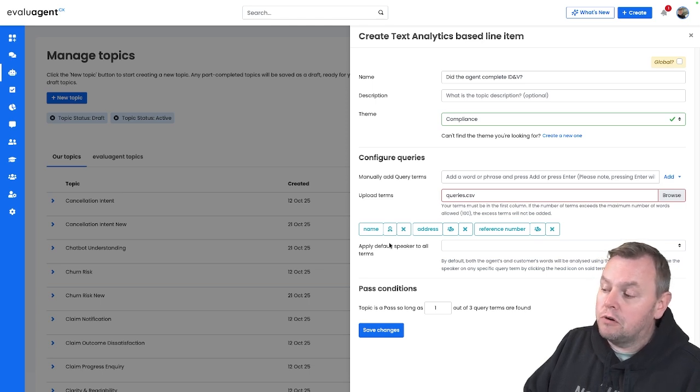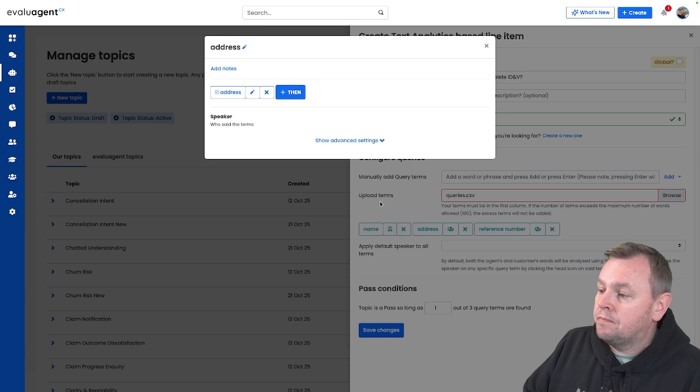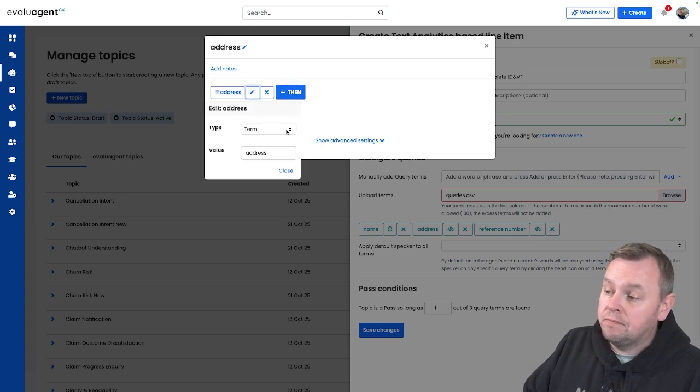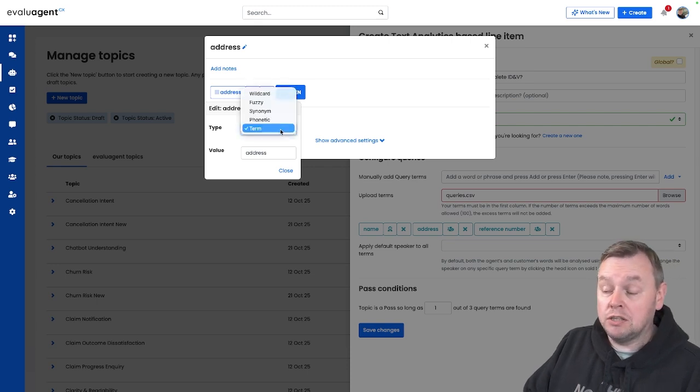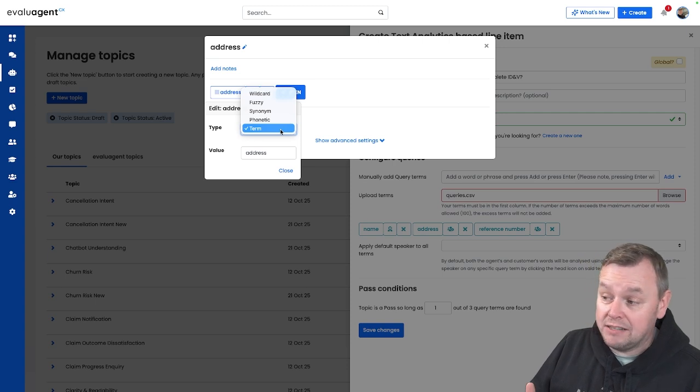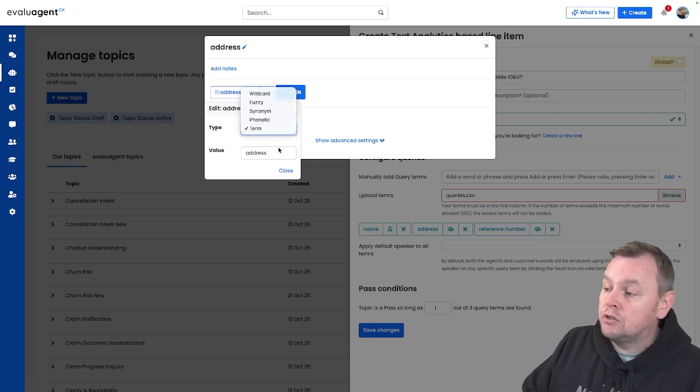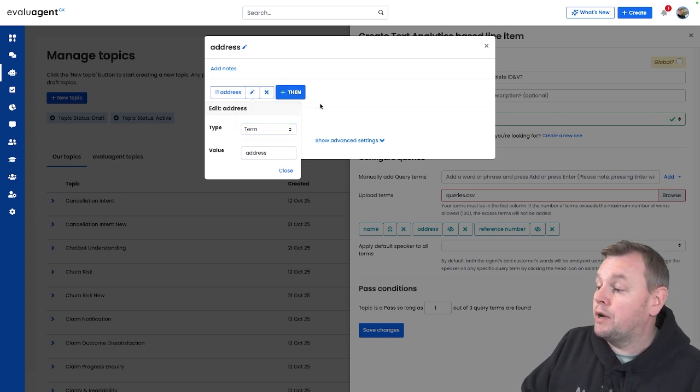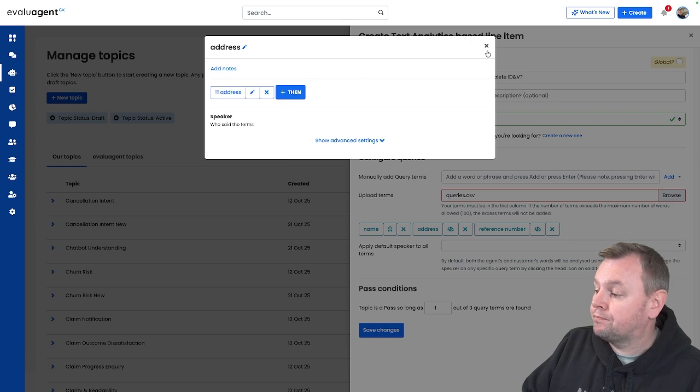If we were looking for variations of words, we can click on the word here, and we've got some edit options. We can click the option in here. Right now, we're looking for that specific term, but we've got options where we can look for wildcards, fuzzy terms, synonyms, phonetic, etc. So you've got some flexibility when you're looking for those keywords.